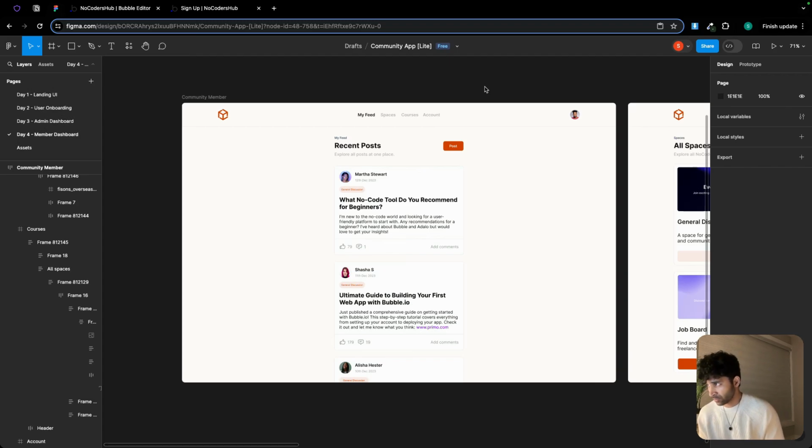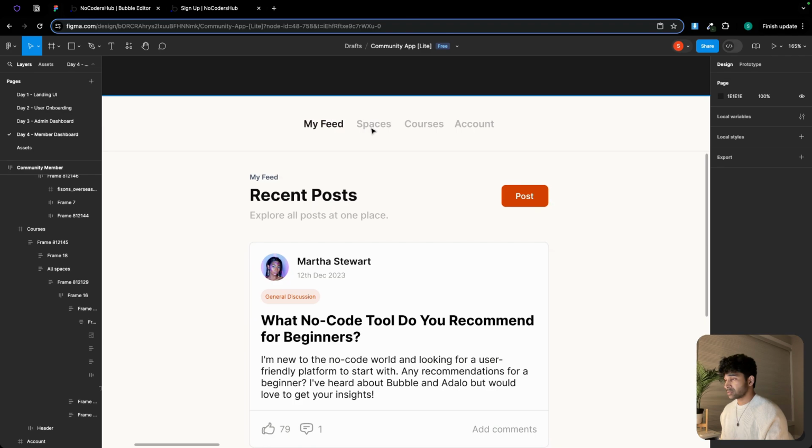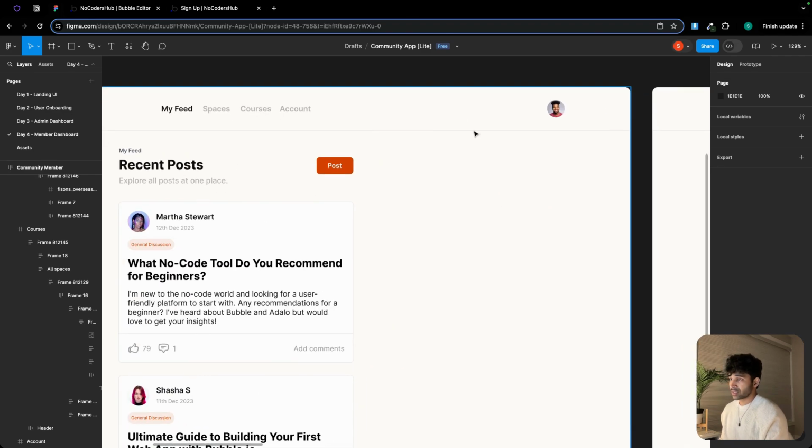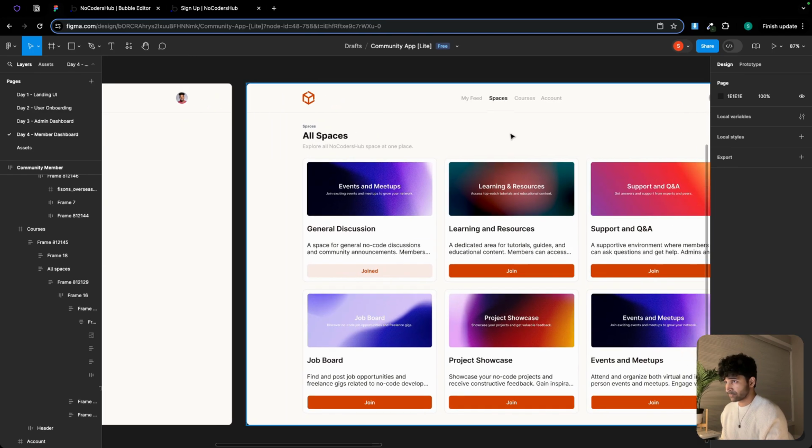So, in this video, we are going to focus on the feed page that we created for our members. As you can see, we have 4 groups on the screen. I'm just going to zoom in. The first one is my feed. The moment a member logs in, he's going to be directed to my feed page, or he should be able to see my feed group. The second group is the space wherein he can explore all the spaces that we have in our community.